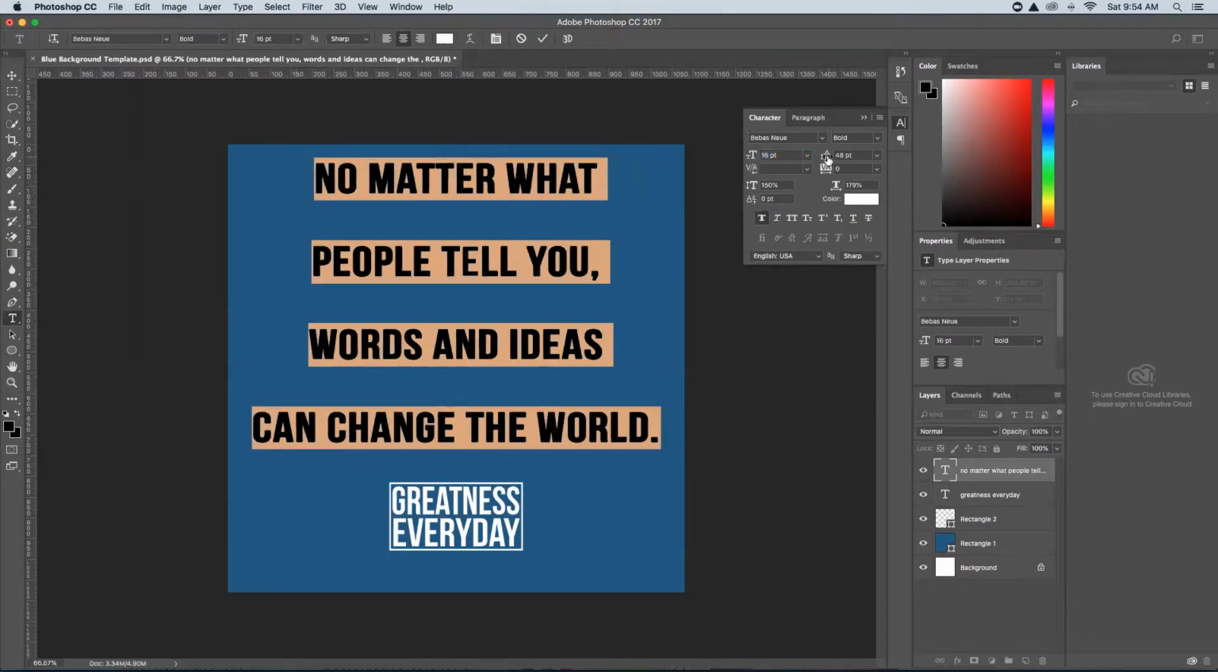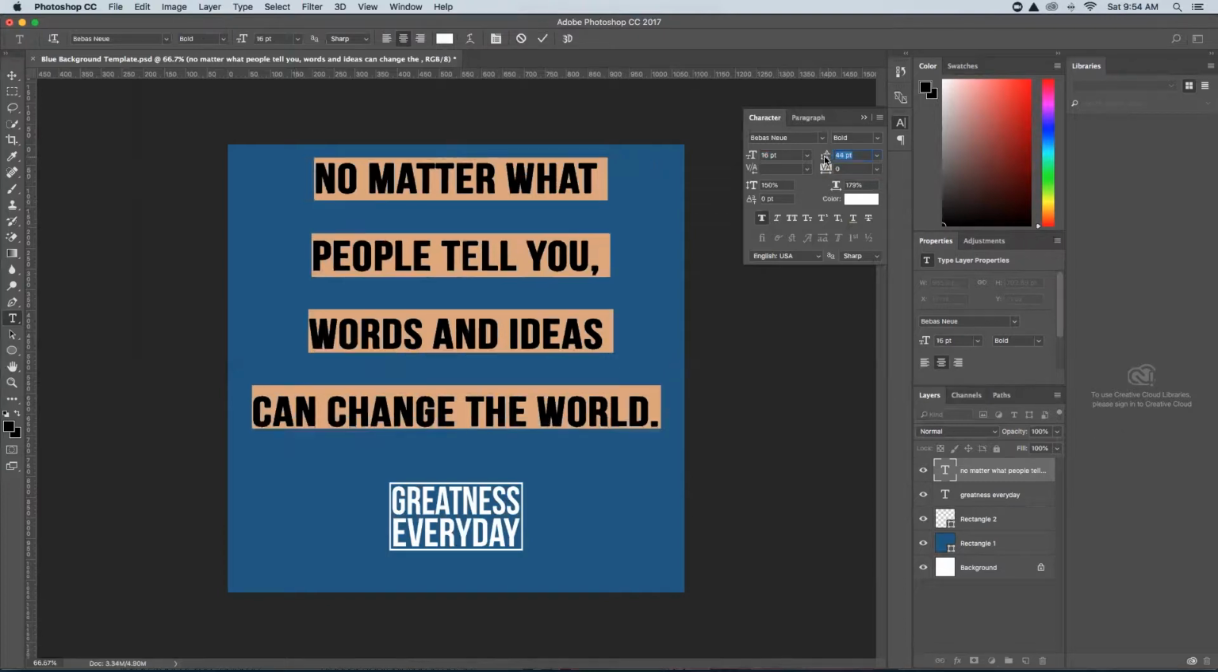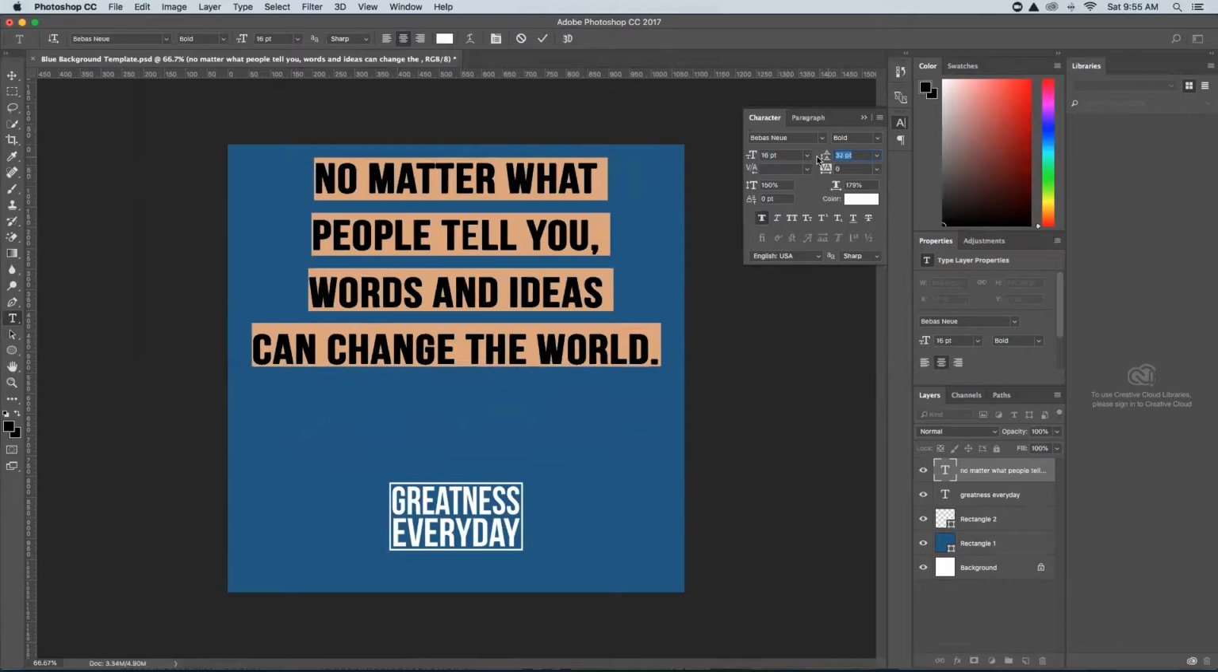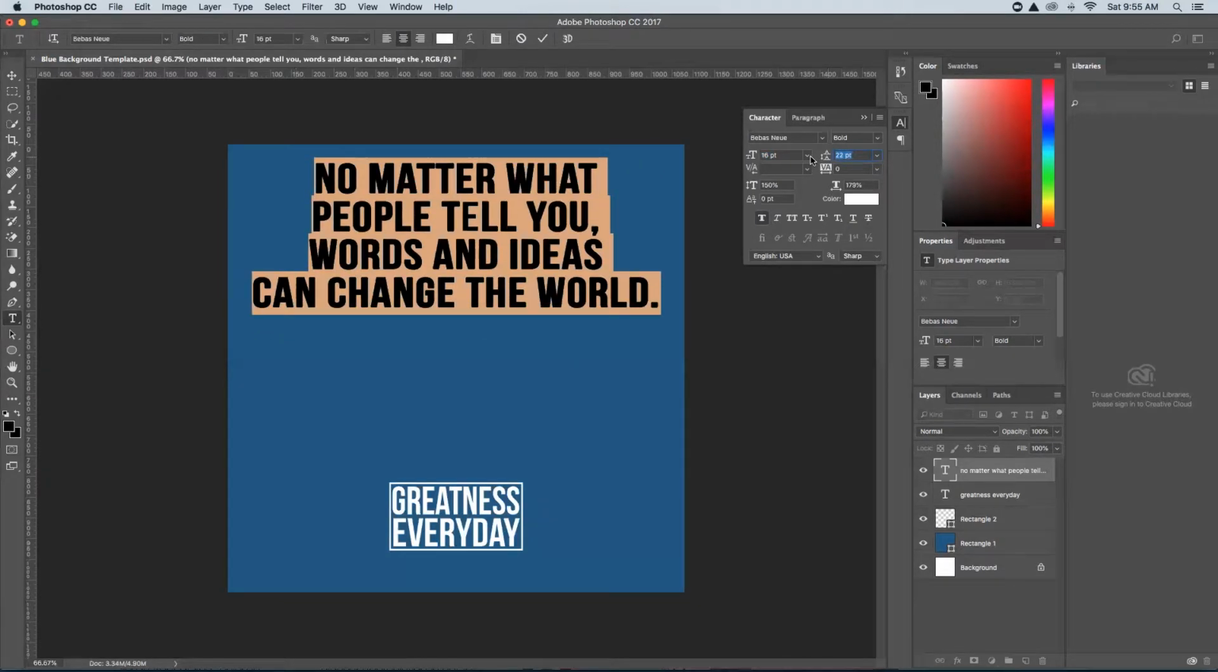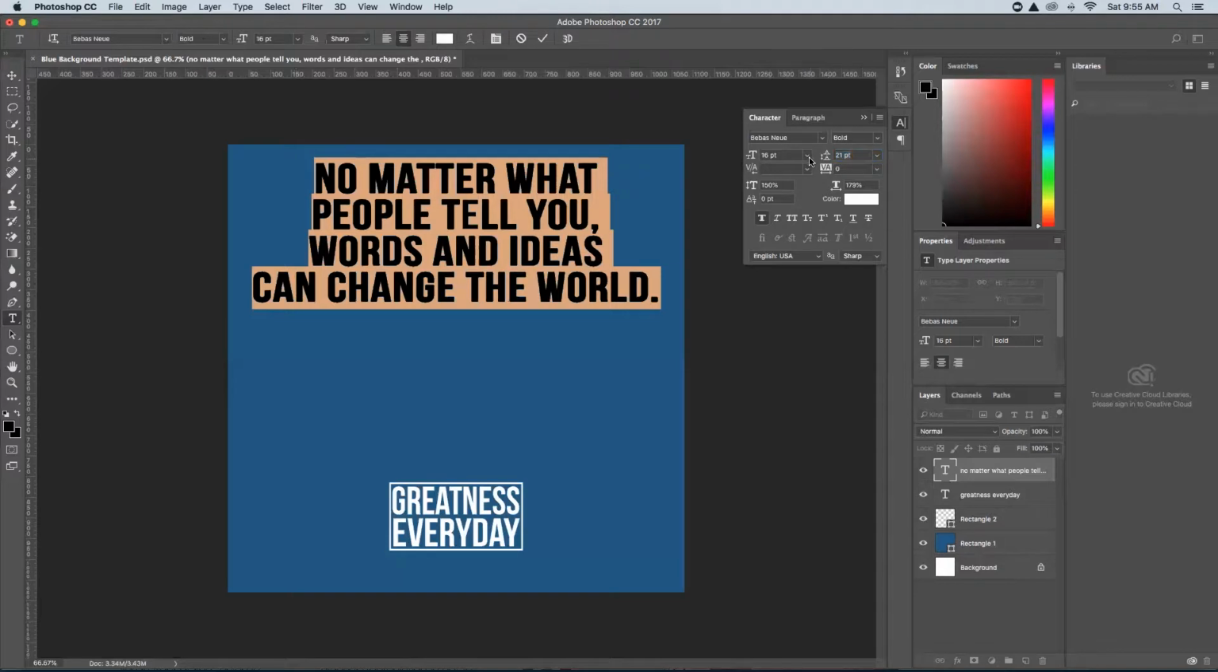And then what I'm going to do is bring the leading. I'm going to bring the lines closer to each other by adjusting the leading up here. And when I get them somewhere close, I don't use a set amount. I just do it by looks. And then I kind of see how it looks right now.